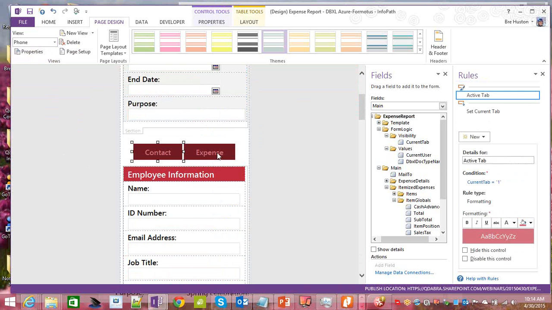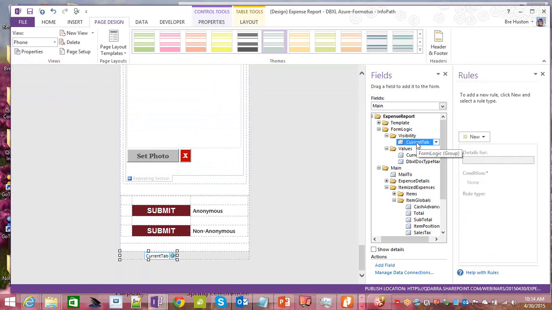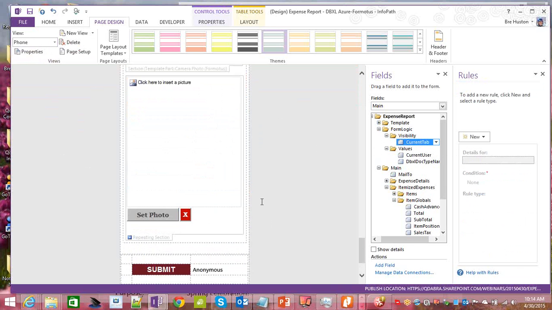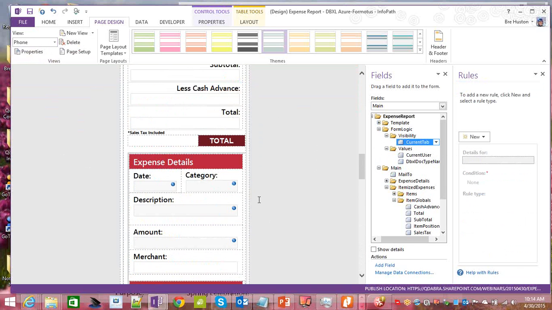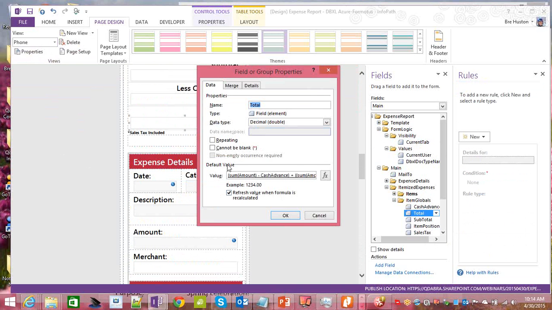You can see that I'm using a hide show and a specific form logic field called current tab, and you can see that it's camouflaged. And I do this in a couple of places. I did that also with our sales tax that we were calculating, and you notice that in the total, it works a little bit better with InfoPath to use a default value to auto recalculate.